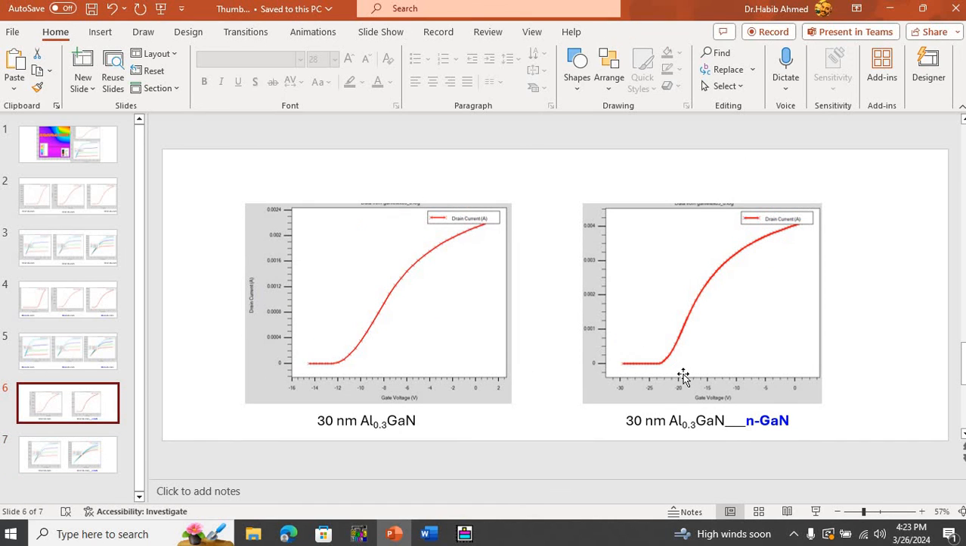So it means that, and this is approximately -22 volts, which means that this device is not going to be off until we apply a voltage of approximately -22 volts to the structure. While for this one, we can turn off the device at approximately -12 volts.